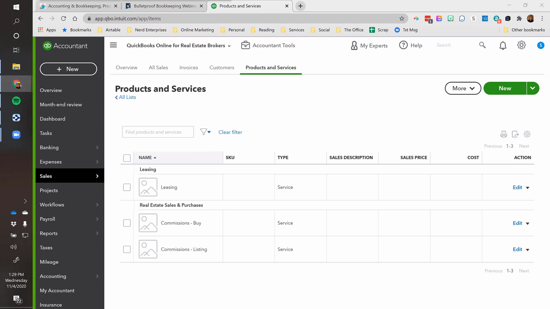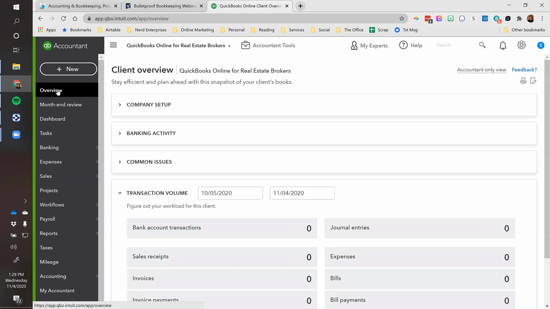Everybody's good? Beautiful. The next thing I want to talk about is setting up opening balances. This is another thing we're going to need to do very frequently when we're setting up a new QBO company for an existing customer.